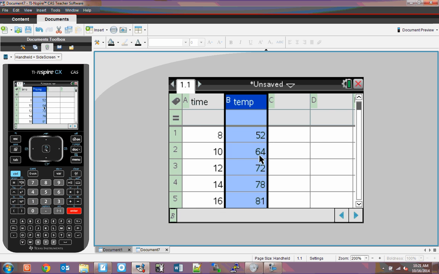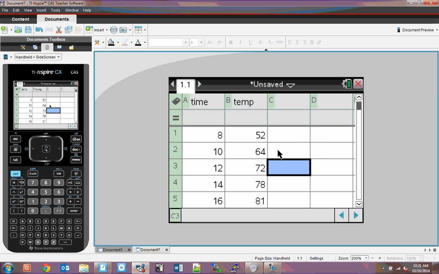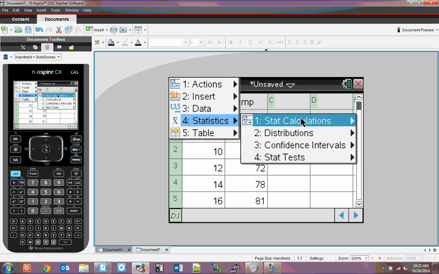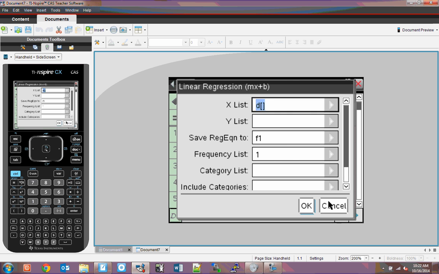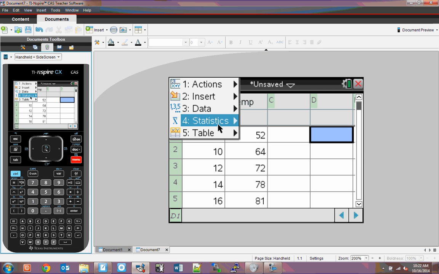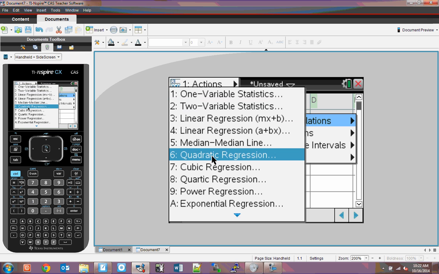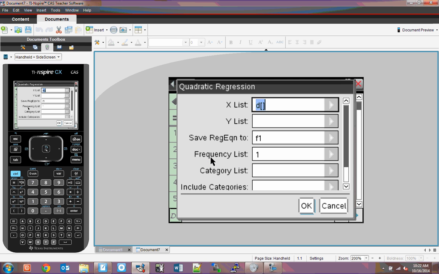So we have all our times here and all our temperatures here. That's all I did was type them in. Now, to get our equation, after you have your time and temperatures typed in, go to Menu, Statistics, Stat Calculations, Quadratic Regression. It'll pop up like this.